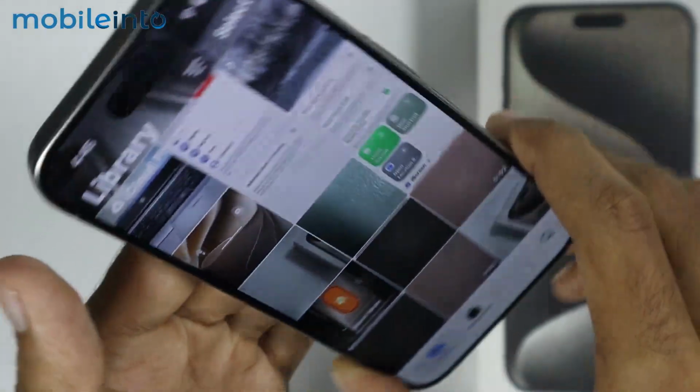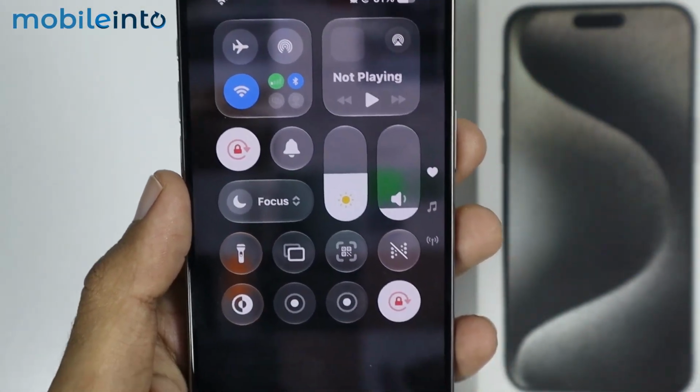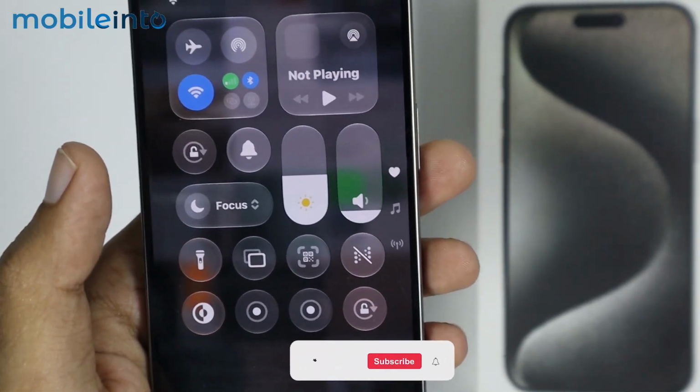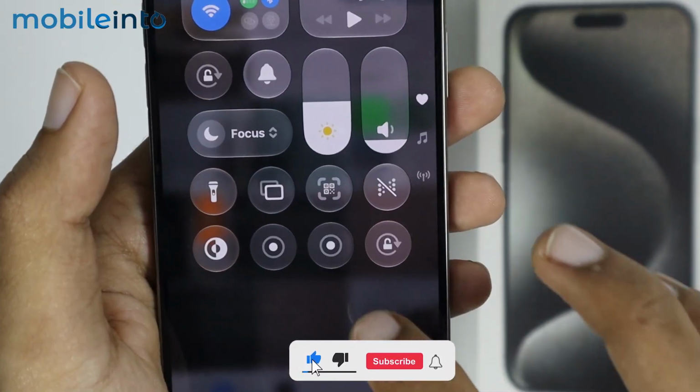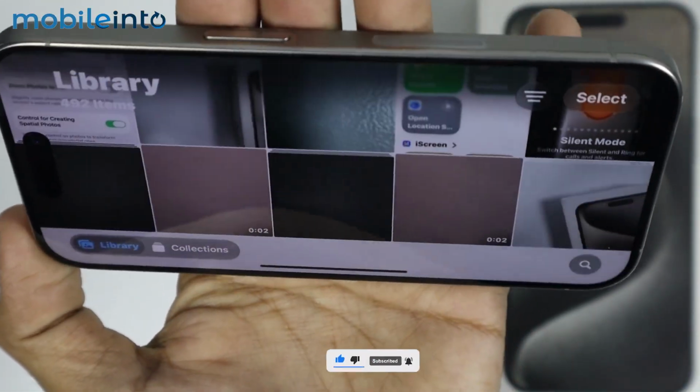But if you want to enable the auto rotate feature, then just go back to the control center and from here just turn off the lock icon. Now, after you turn off the orientation lock, you will enable the auto rotate feature on your iPhone, just like that. And this is it.